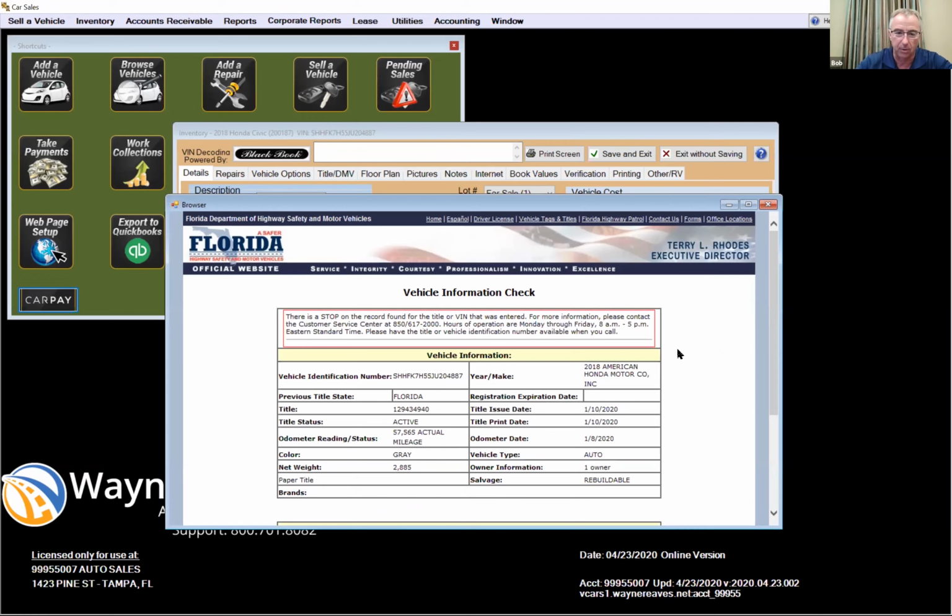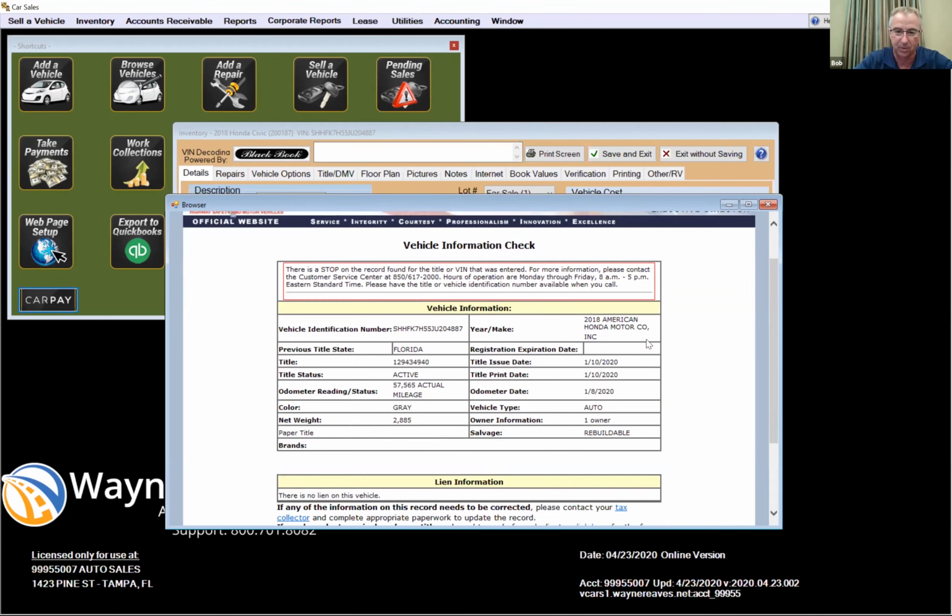And here we go. Here's the Florida title that was previous. It's active. It's got 57,000 miles on it at the time. And it looks like a new title was issued to somebody else, and it's a salvage rebuildable vehicle, Kevin. All that's useful if I'm trying to buy a vehicle, isn't it? Oh, that's very useful. Yeah. So the real story on that is, yes, that was my car, and it was totaled. And so that's useful information.